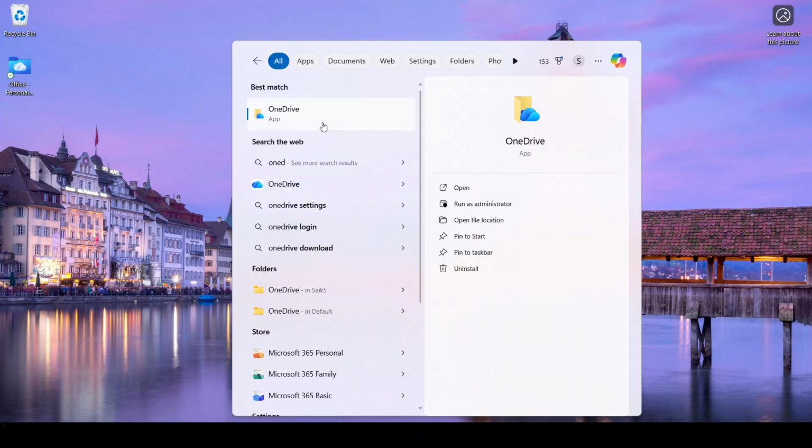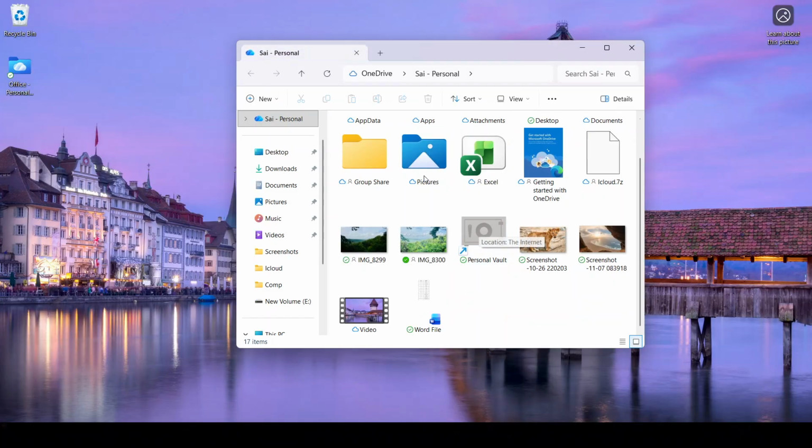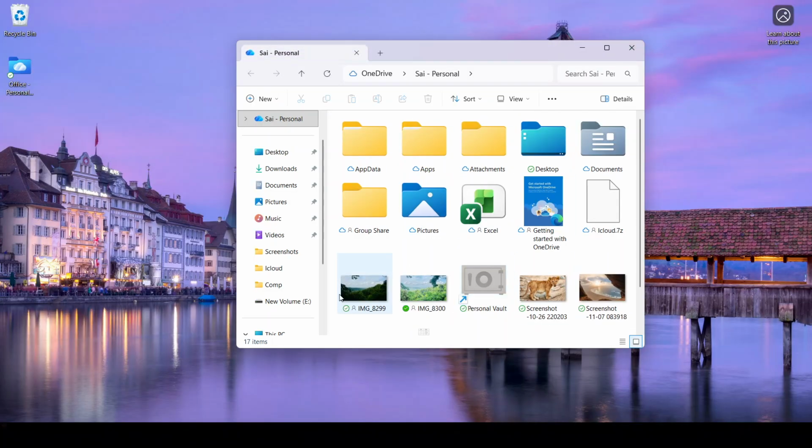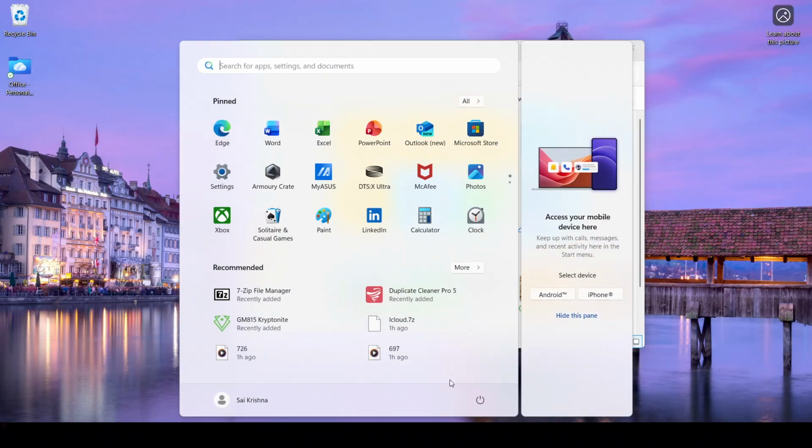Now, if OneDrive is having trouble starting, a quick restart of your computer might resolve the issue. A fresh reboot can often clear any minor glitches. After restarting, check again in the system tray for the OneDrive icon.